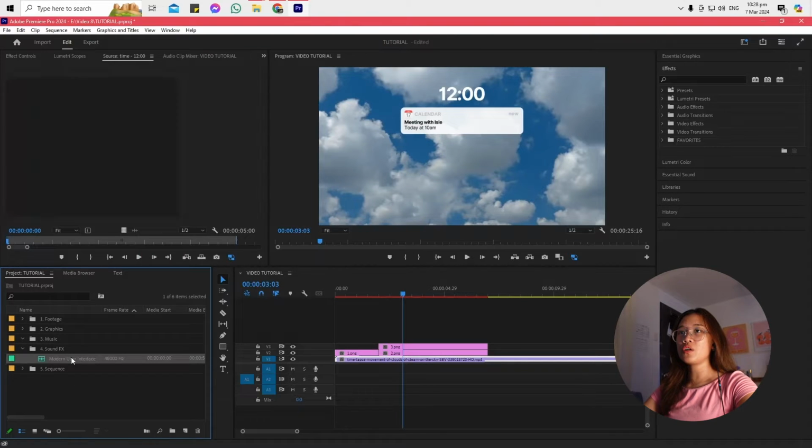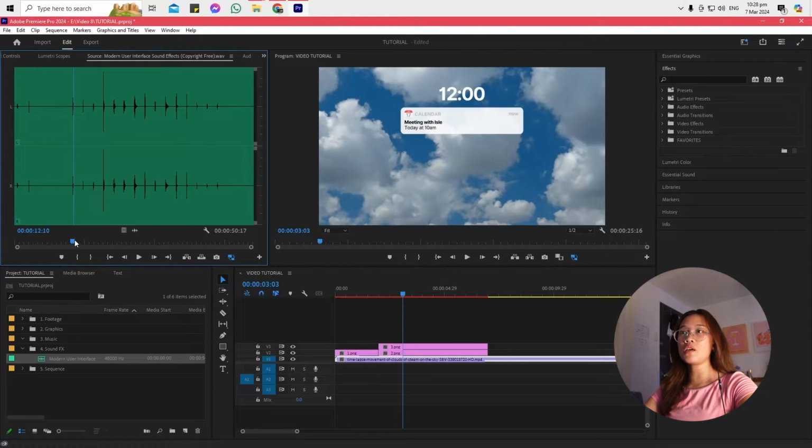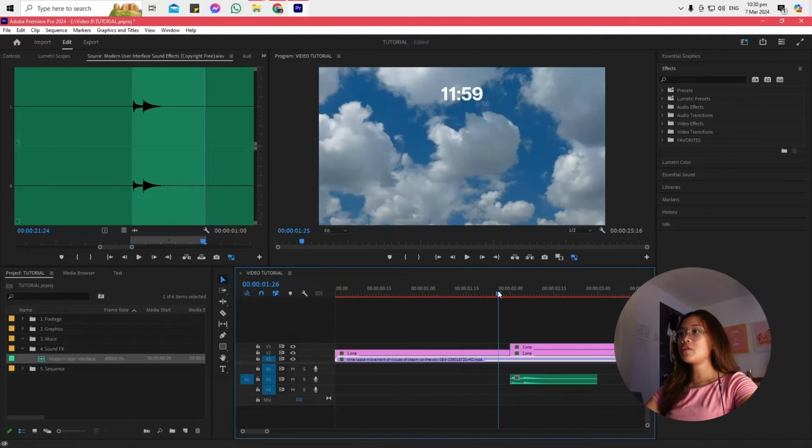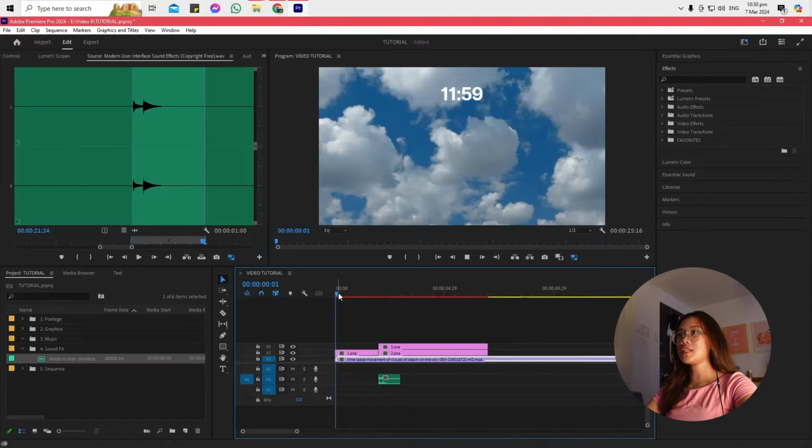When you click on it, you can hover over each of the sound effects and see which ones you like to use. This chime sounds good for a notification. On my keyboard, I click I for the beginning. I think I means input. And wherever you want it to end, you can click O, which is the output. So you want to place it here, right? Exactly when it hits 12. Let's look at the timeline.